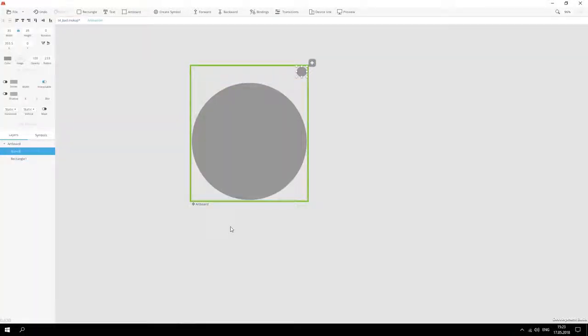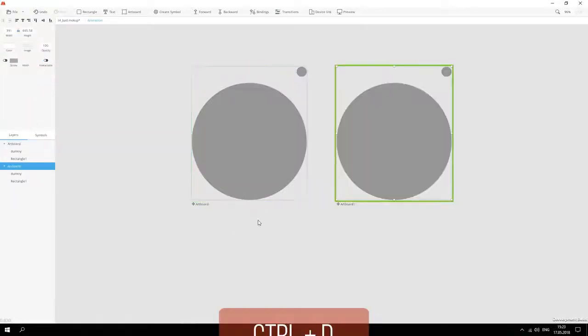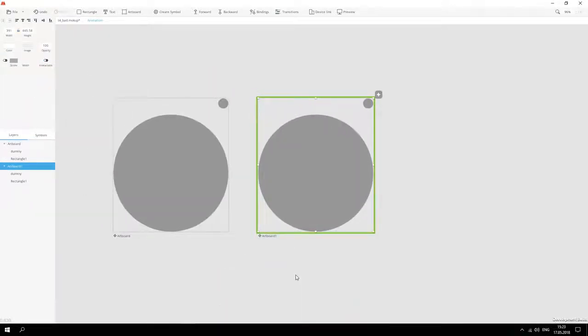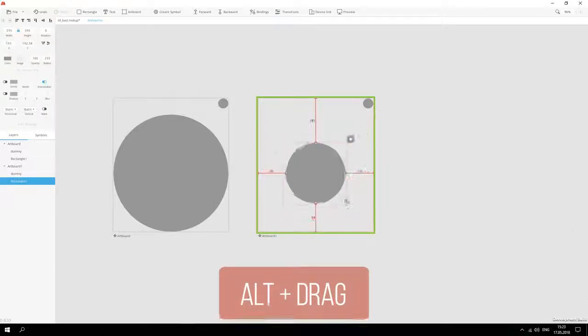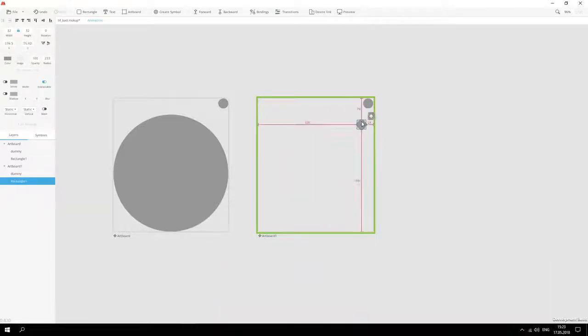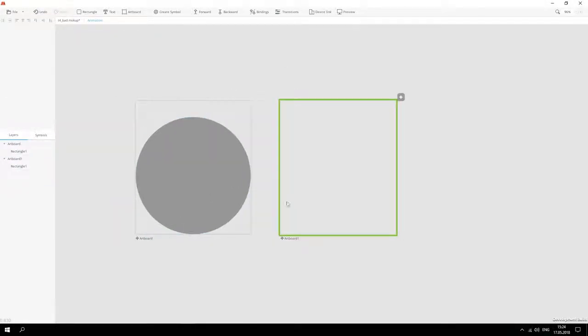Rename the second circle to dummy. Duplicate the artboard and resize the big circle on the second artboard to the size of our dummy. Put it on the same position, change its opacity to 0, select the dummies from both of the artboards and delete them. We don't need them anymore.